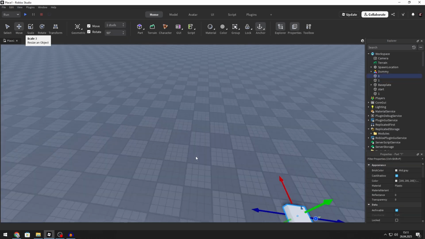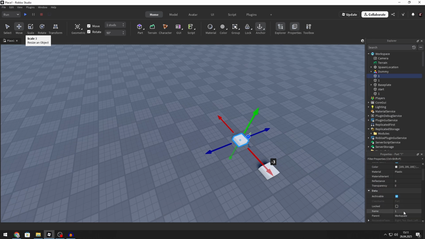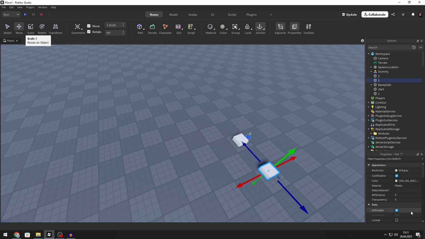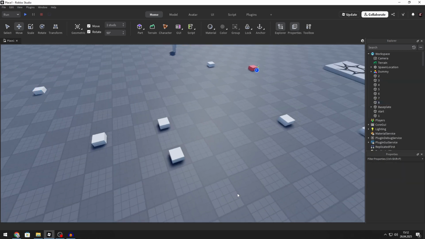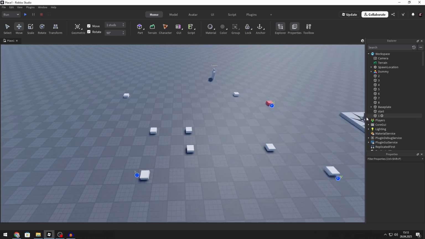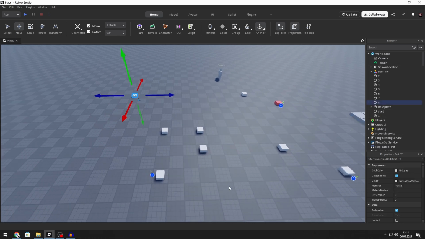Oh, and also rename the waypoints in order. So this is 2, this will be 3, and so on. And the last one will be 8. Don't name the last one end. I will show you why.